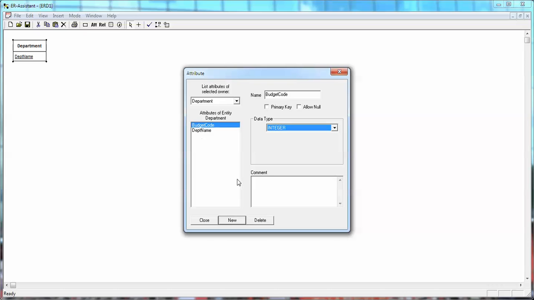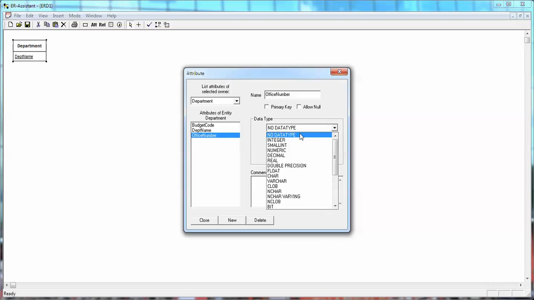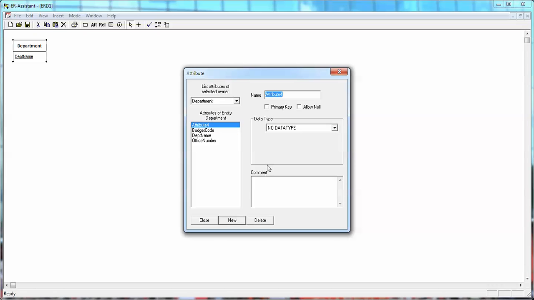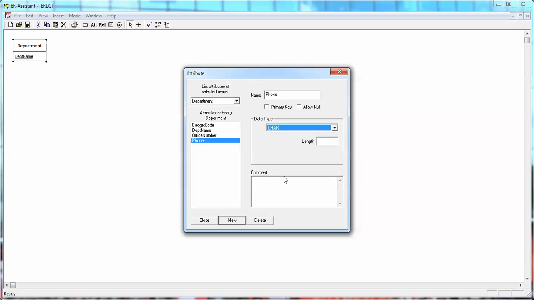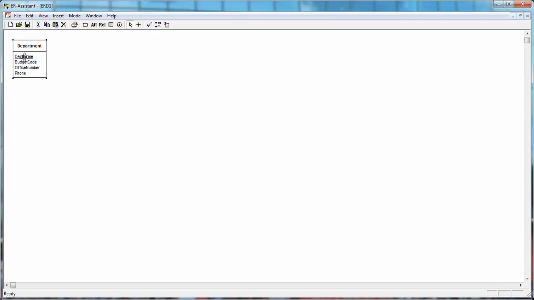We don't have to go back and then click attributes again. So we can go ahead and click new to add further attributes like office number, which again would be integer. We can add one more attribute, phone, which would be character, and now close. So here's our department entity type with all the attributes that we wanted to add.